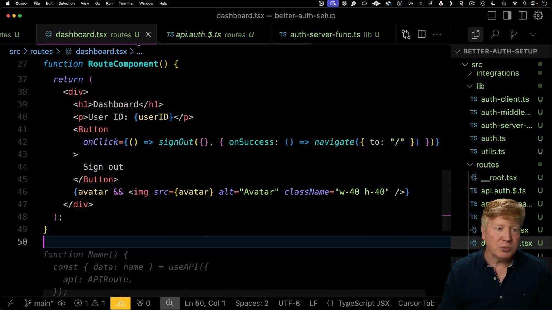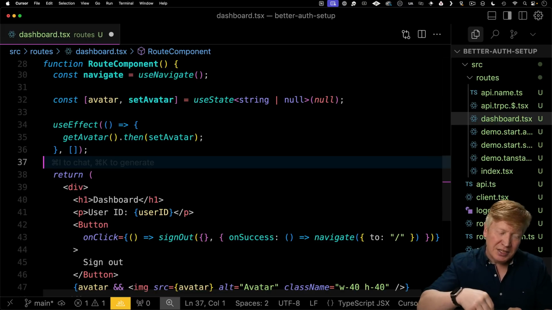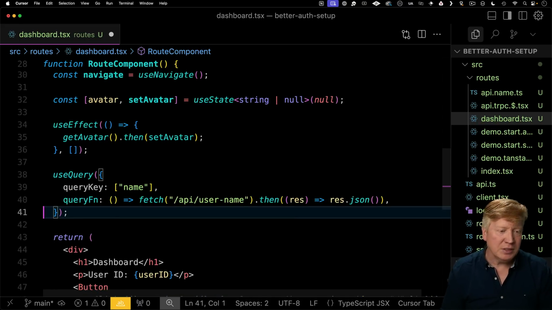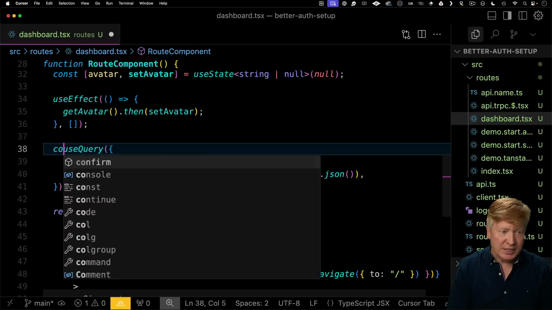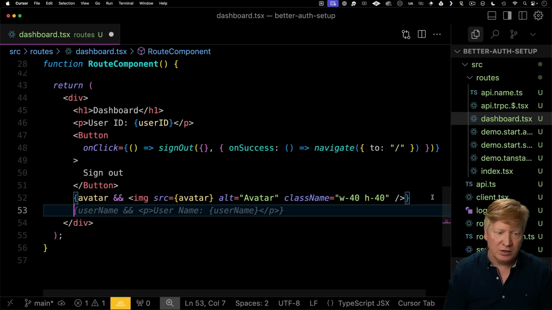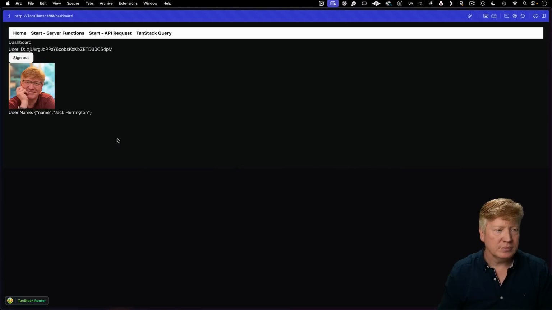All right, let's go back to our dashboard. Now this time let's try something a little bit different. Because we brought in tRPC, we automatically got TanStack Query. So let's use TanStack Query to call our new /api/name route. We'll give it a query key of name. Next up, we'll give it a query function where we fetch that api/name, and we'll get back our data, call that username, and let's just JSON stringify it down here to see what we got. All right, let's give it a go. And there we go, nice. So that's hitting that API endpoint and getting back our username.